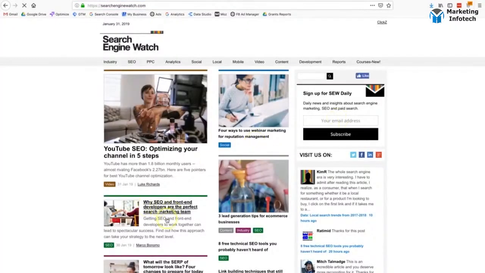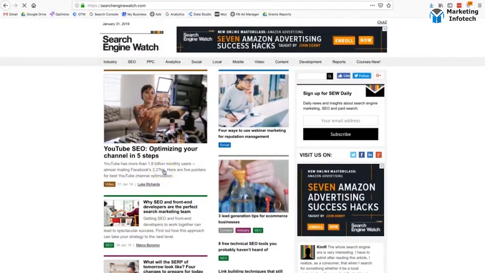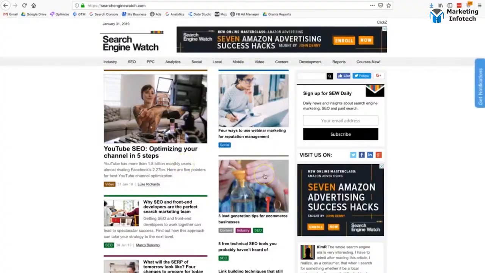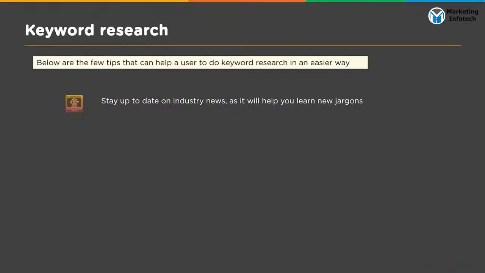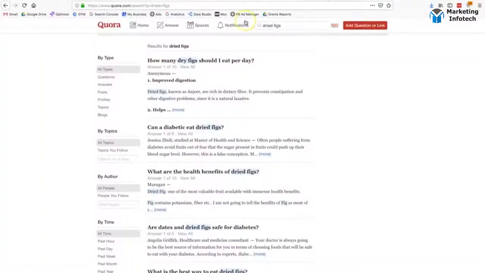Here we could see why SEO and front-end developers are the perfect search marketing team. Another article about optimizing your YouTube channel in 5 easy steps. So there's a lot of information here on Search Engine Watch that pertains to SEO and keyword research. We could also look at other third-party sites like Wikipedia, Reddit, and Quora, for example. So if I go to Quora, I can do a search for dried figs, and I could see what's being written about that topic. So that should give me some ideas to build a keyword list around.